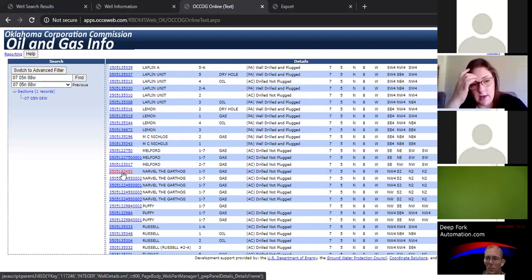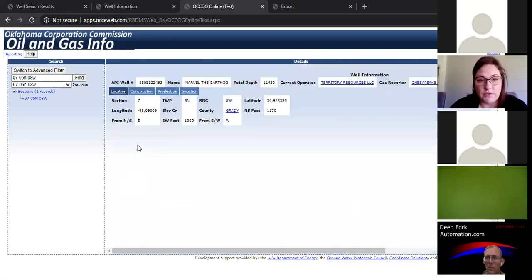In case you are not familiar with API numbers, just a little fun fact for you. The first two numbers, 35, are the state code. Oklahoma is always going to be 35. The next three numbers are the county code. So 051 is Grady County. The next five are the unique well identifier. So just a fun fact there for you.